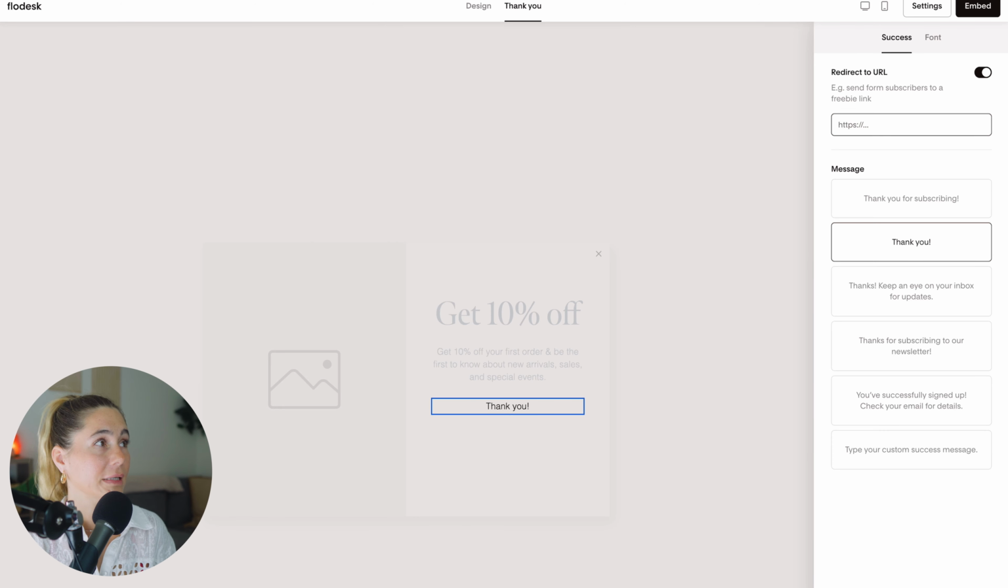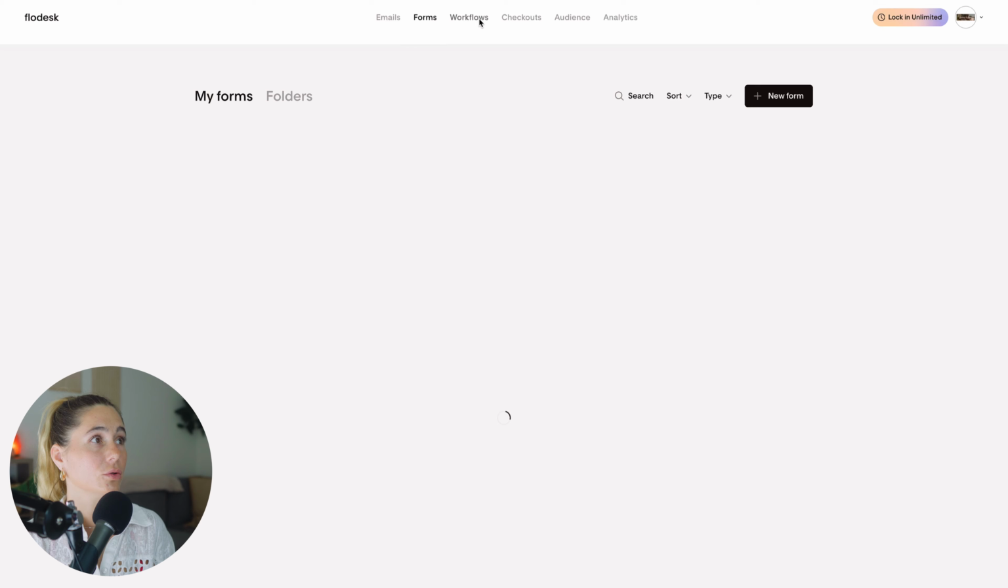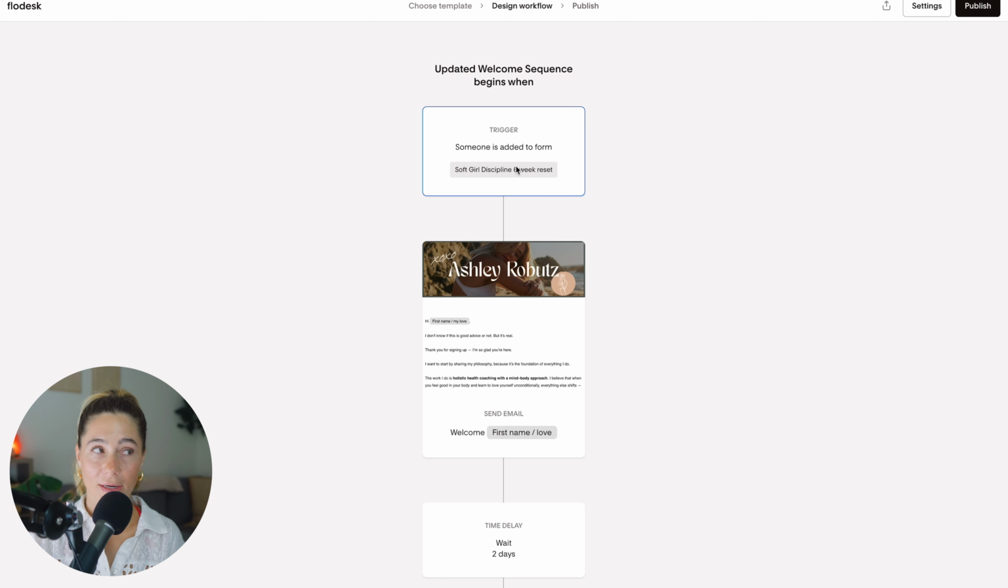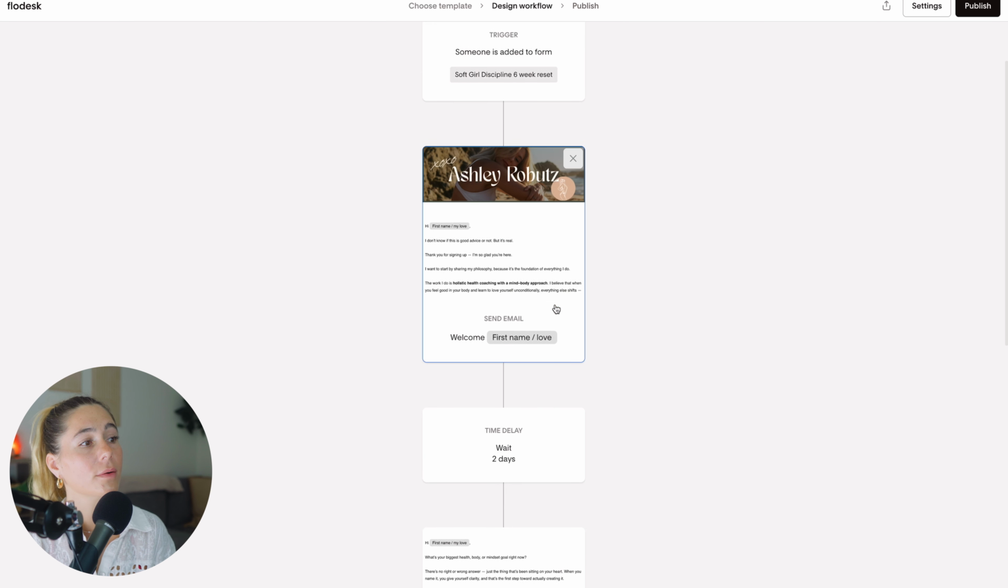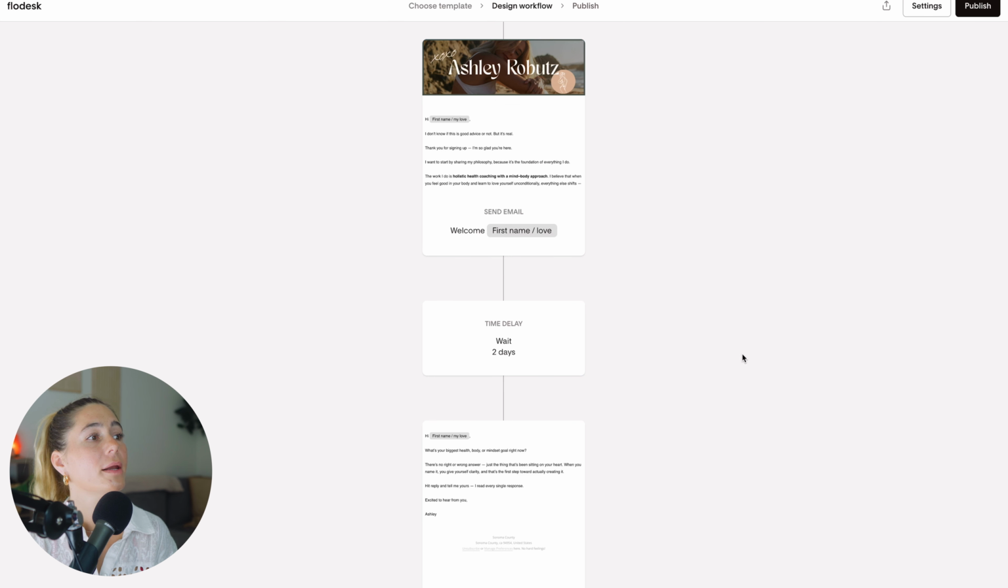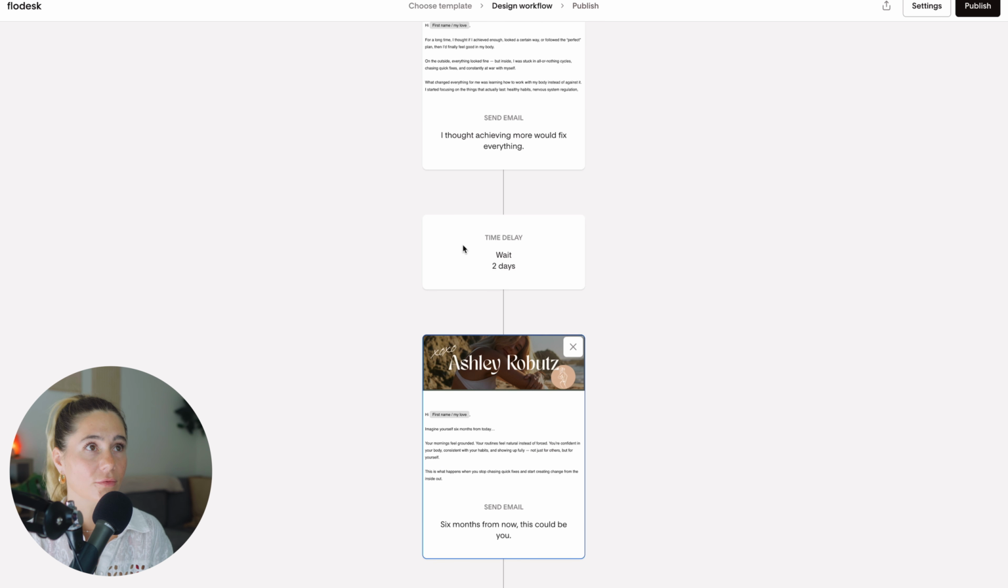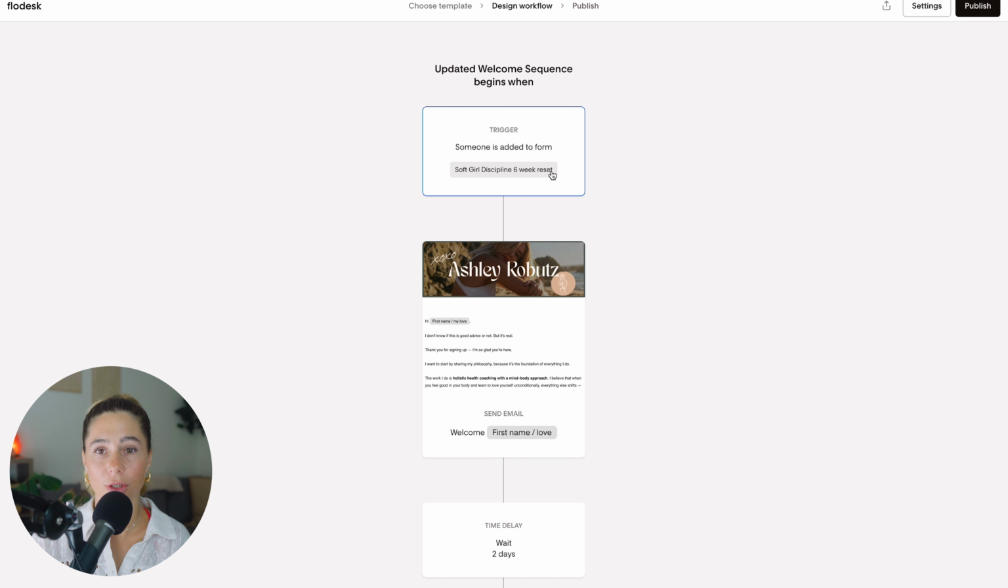So to create a workflow, you come to the workflow section. I'll just show you an example of what one looks like. So you want to make sure your segment is organized because when someone is added to that segment, it triggers the whole workflow. So this is a simple welcome sequence. I've got email number 1, wait 2 days, email number 2, wait 3 days, and so on and so forth. So that way you're actually nurturing the relationship.